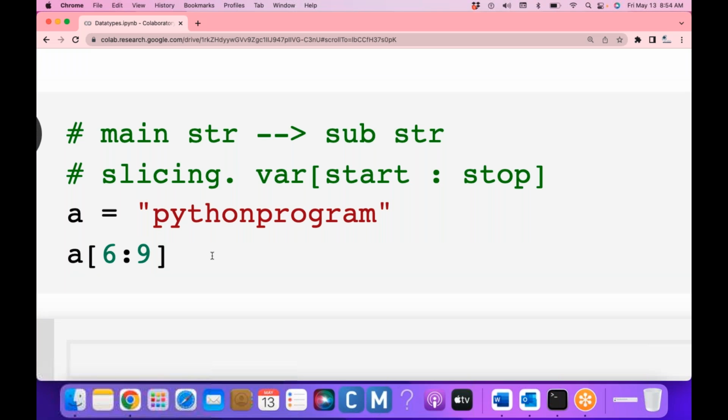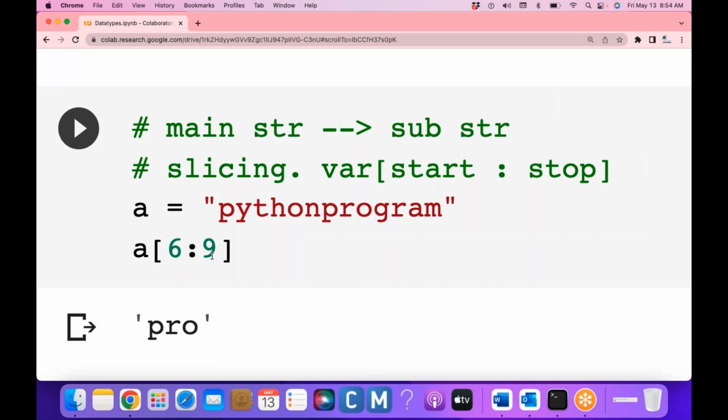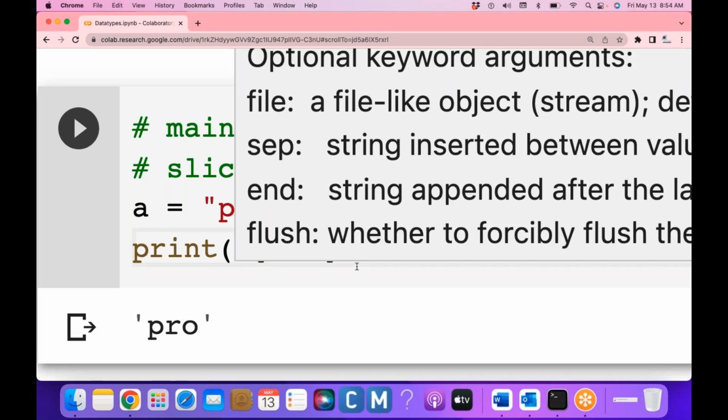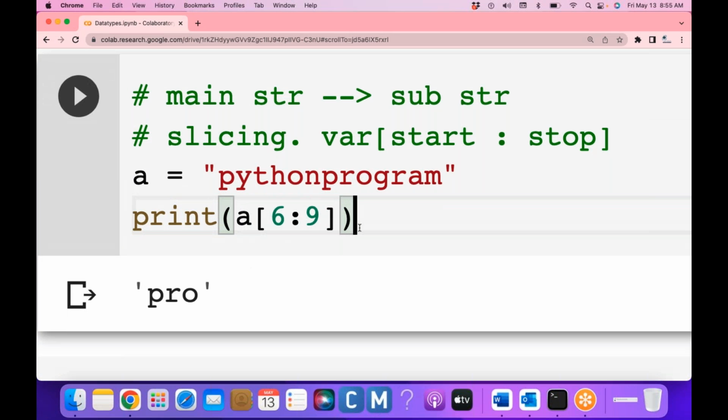This is the way you can access some substring from the main string. So square brackets, and within that we have the slice, and the slice indicates the position value of the starting character to the end position character plus 1. That's it. So we are accessing the PRO, right?